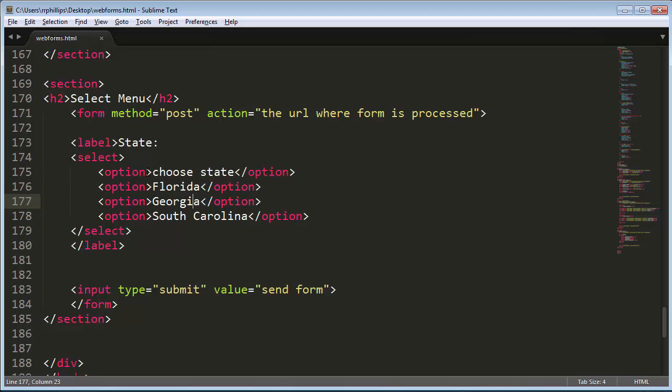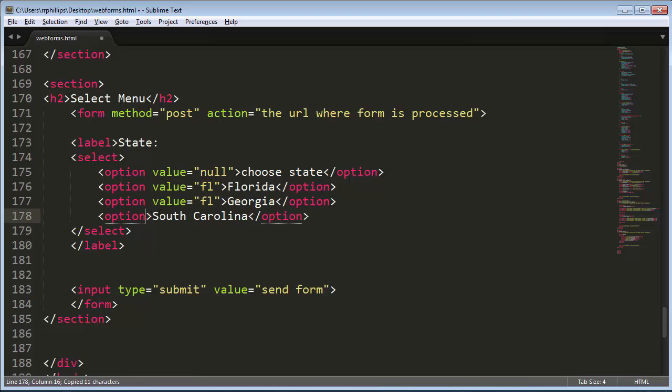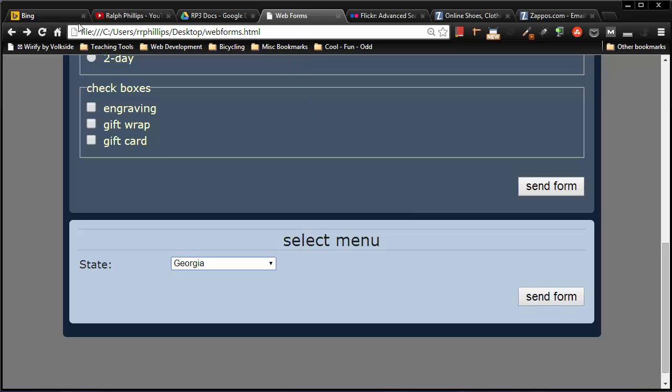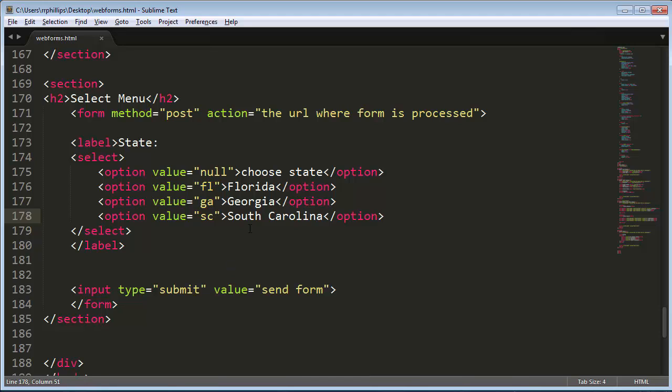Whenever you're doing options for a label, you really do need to have a value in there. For my first one, I'm just going to do value equals null. I'll just copy and paste. This will be value FL, paste and paste, GA, SC. Now, that's not going to change the look of our select menu at all, but it is kind of important on the back end once this gets sent to a server.